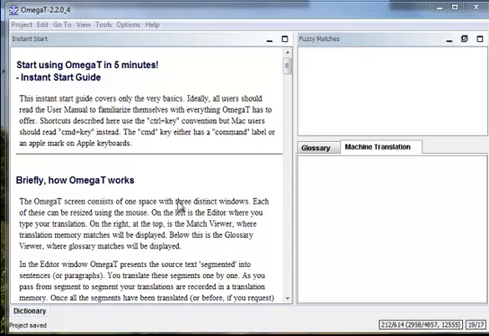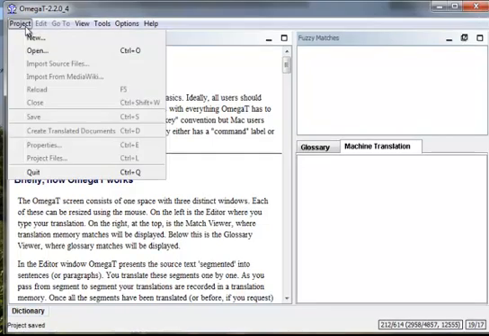Hi, I would like to show you how I use OmegaT computer aided translation software to translate the materials we need for Mozilla.